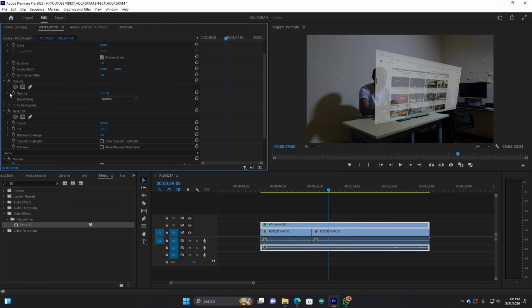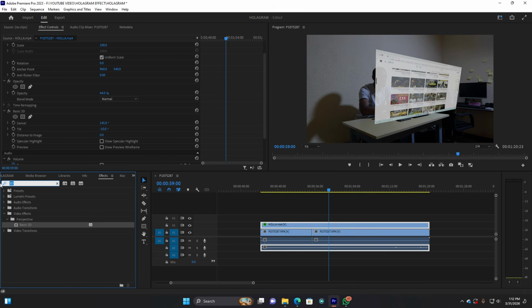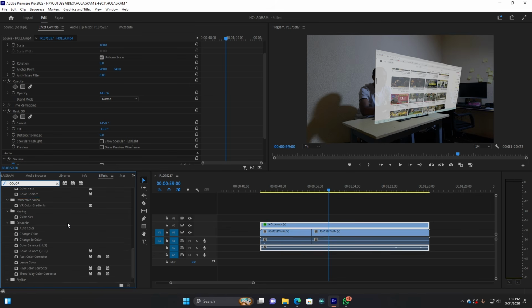So guys, about this opacity, let me put it at like 60, or 50, 40, because I just want to see my subject behind this screen. My screen will look transparent. Then let me come back to the effects and search for the effect called Color Balance RGB. Yes, this one.